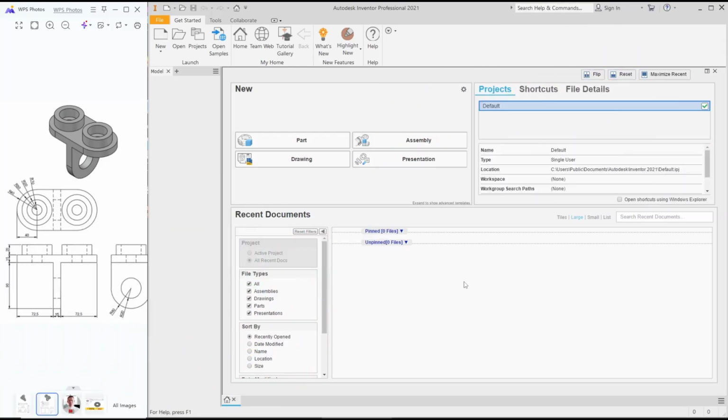Hello everyone, today we are going to learn basic Inventor tutorials to create a part design, exercise number 25.